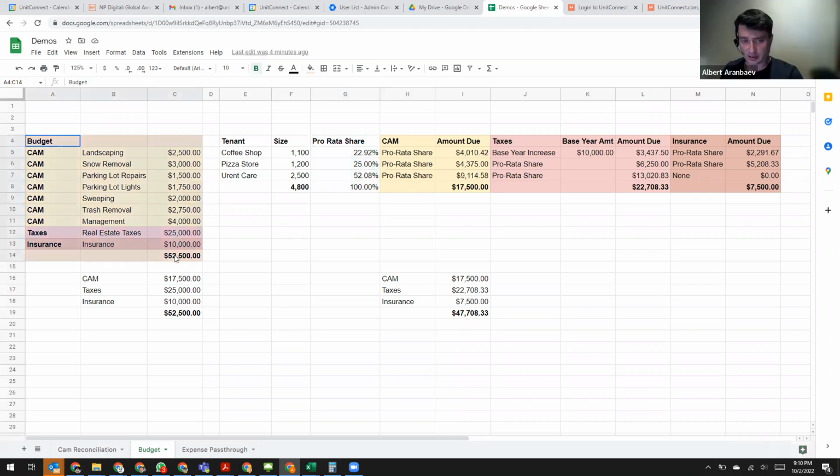On the left-hand side here, we have a budget broken up into 3 major categories. If you're managing commercial properties or shopping centers, this should be really familiar to you. CAM is common area maintenance items, taxes is the real estate tax items, and insurance is the insurance for the shopping center. The majority of the leases for commercial tenants are broken up in the same way, where they talk about the tenant's responsibility as it relates to CAM, taxes, and insurance. Again, 3 separate main categories.